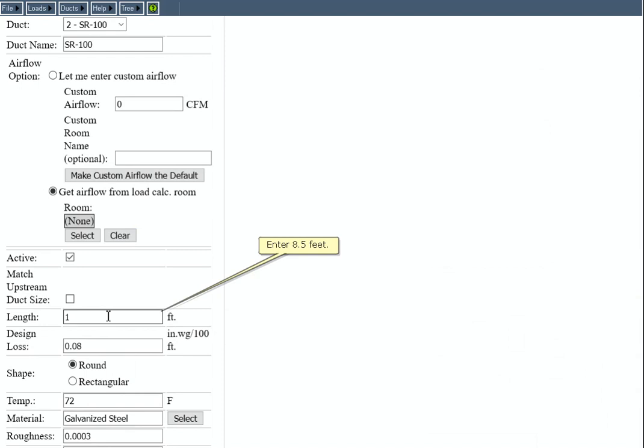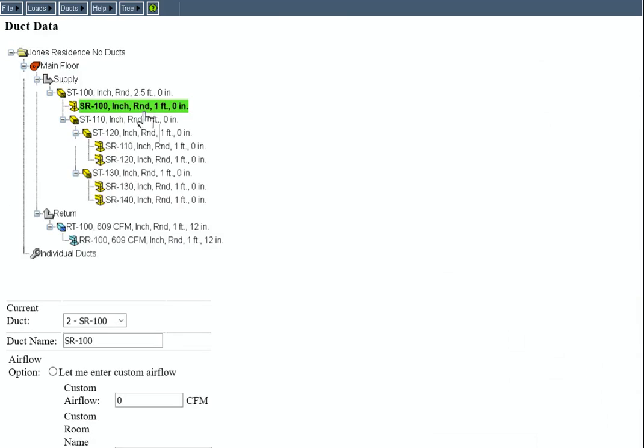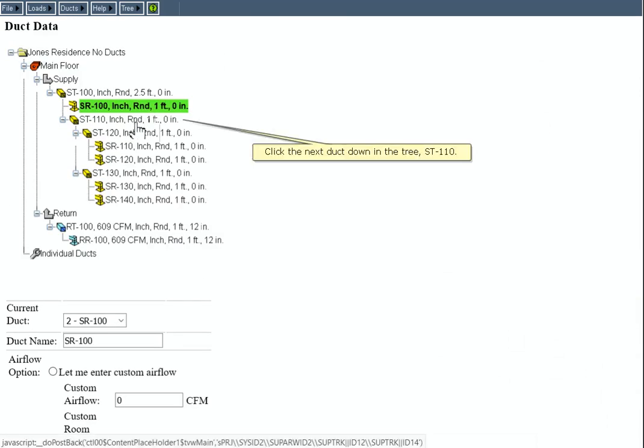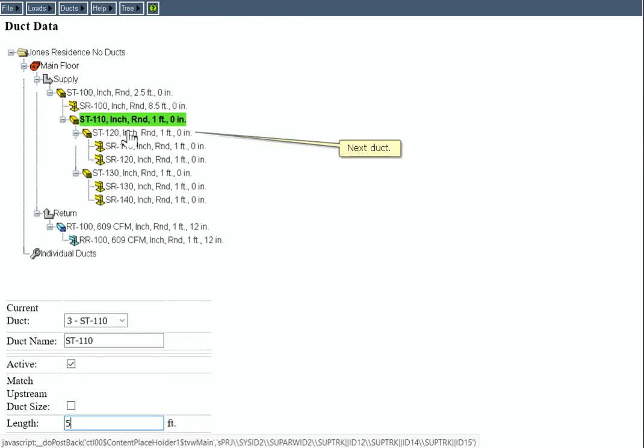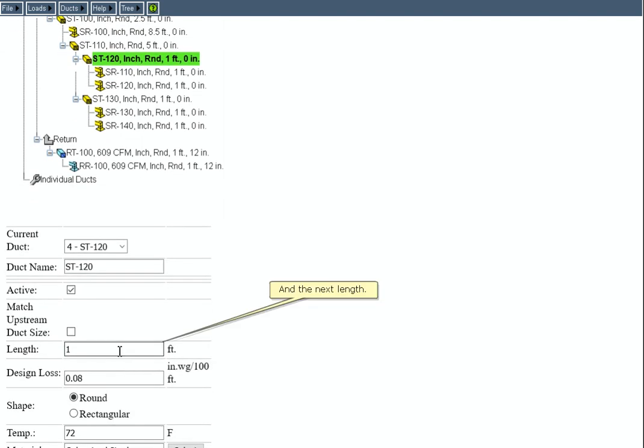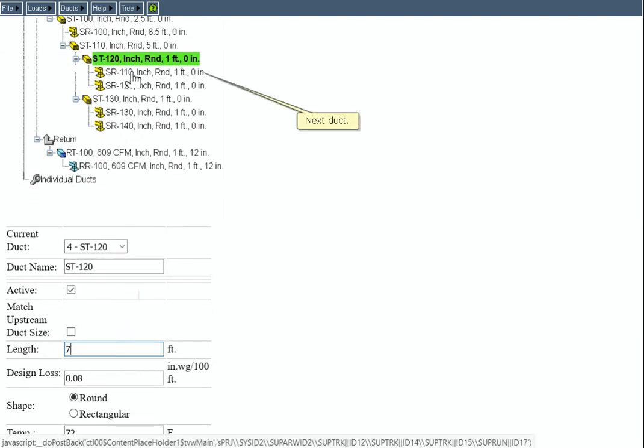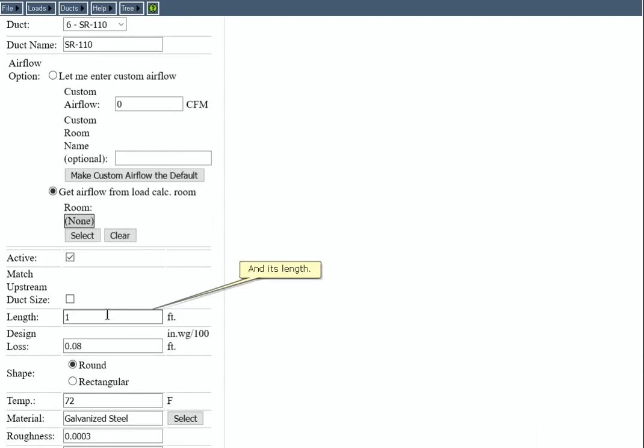Enter 8.5 feet. Click the next duct down in the tree, ST110. Enter a length of 5 feet. Next duct, and the next length. Next duct, and its length.